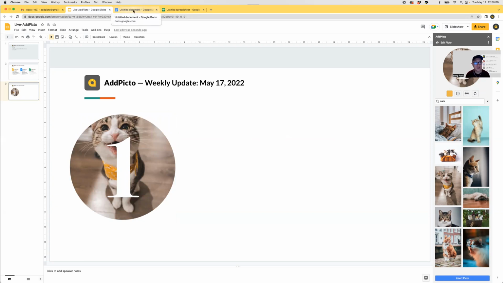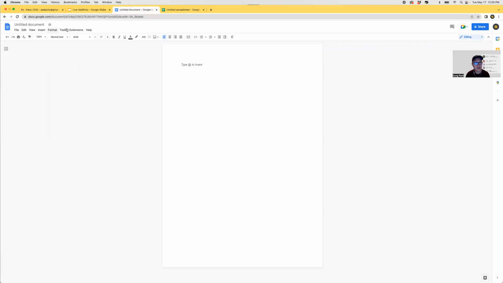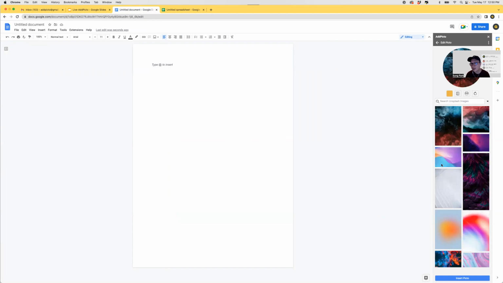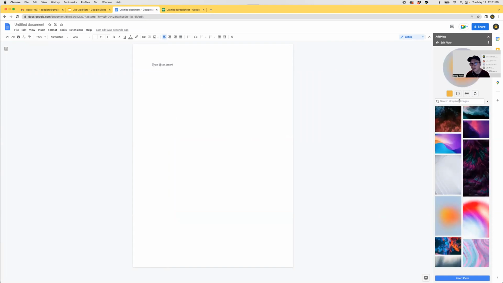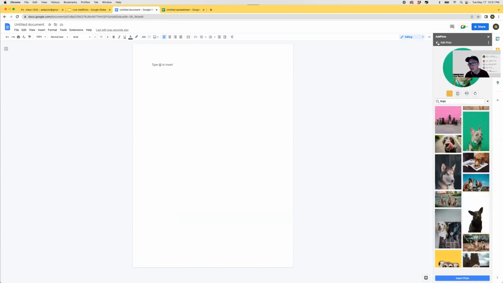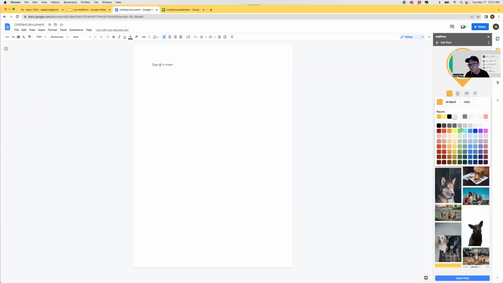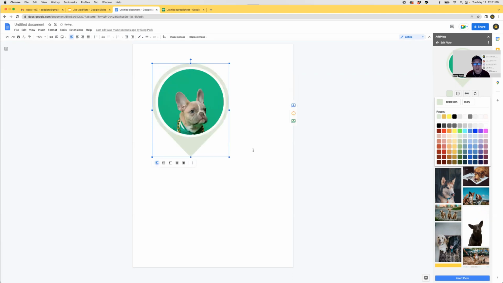So now I'm going to go over to Docs and do the same thing. I'm going to go to extensions. Okay, great. So here's the add-ons. I'm going to click on any one of these shapes. Again, click on image. Let's do dogs for this one. And then I can select a doggy. Actually, let's do a different shape like this one. Perfect. Change the color to, there we go, and insert. And that will then insert it into the Google Docs, like so. Okay. And you could resize it to whatever.